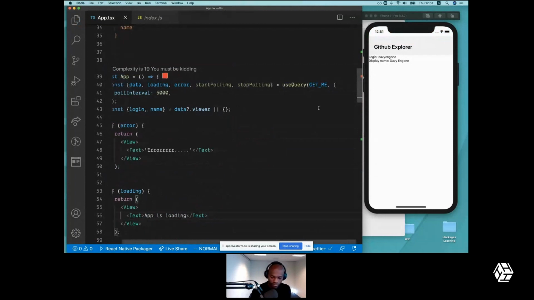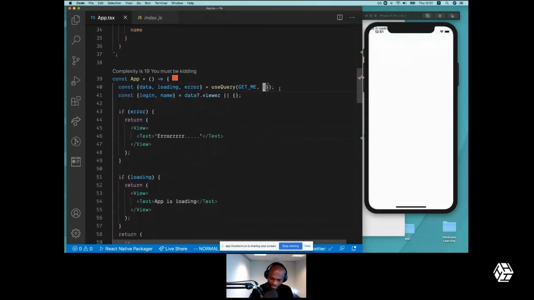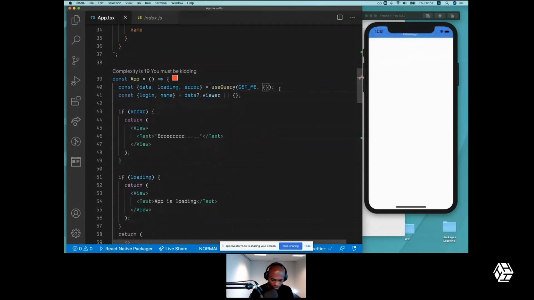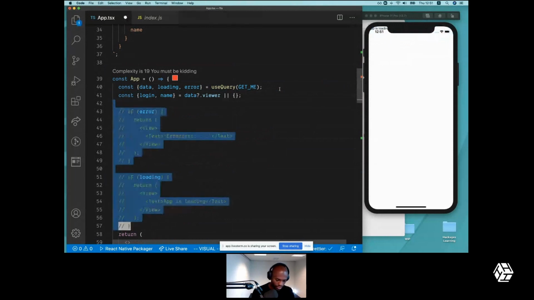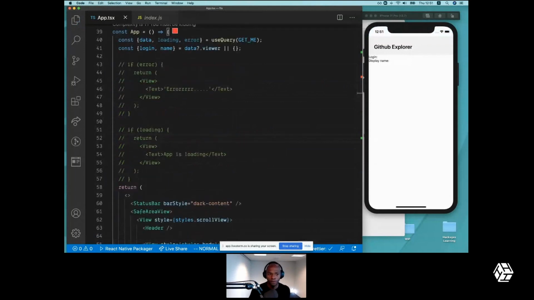So out of that useQuery, I was able to get things like the data, the status of my query, is there an error, and the possibility to start and stop a polling system, which in our case we actually don't really need. So I can remove that. But these are the things that could be useful for your application. And here you saw how you can use the loading mechanism or error mechanism to make things happen.